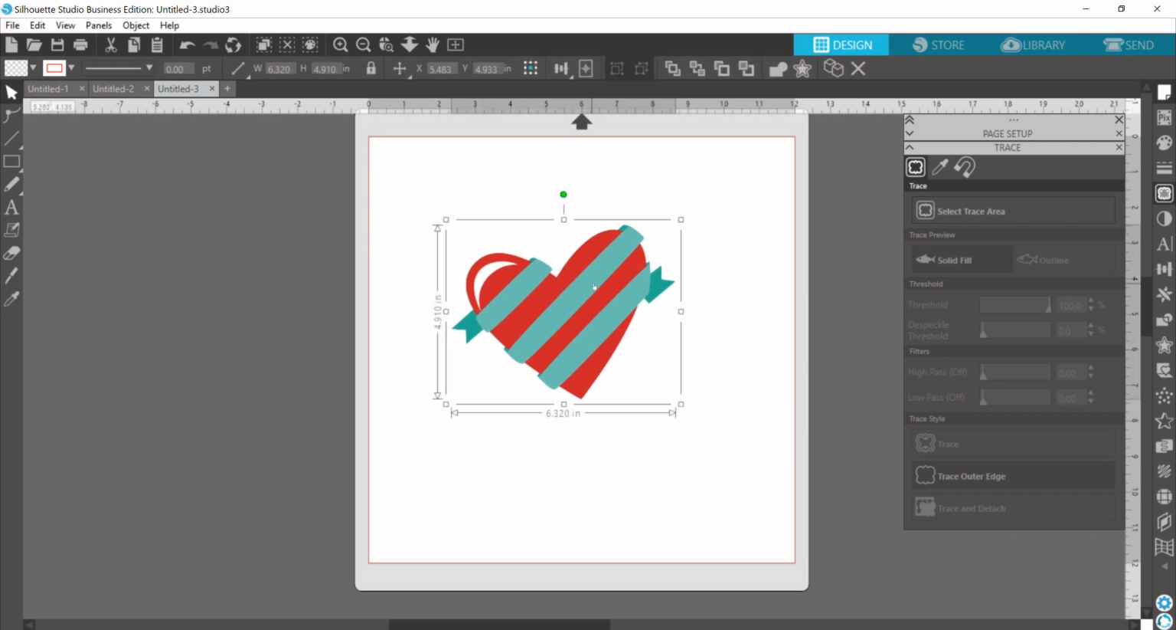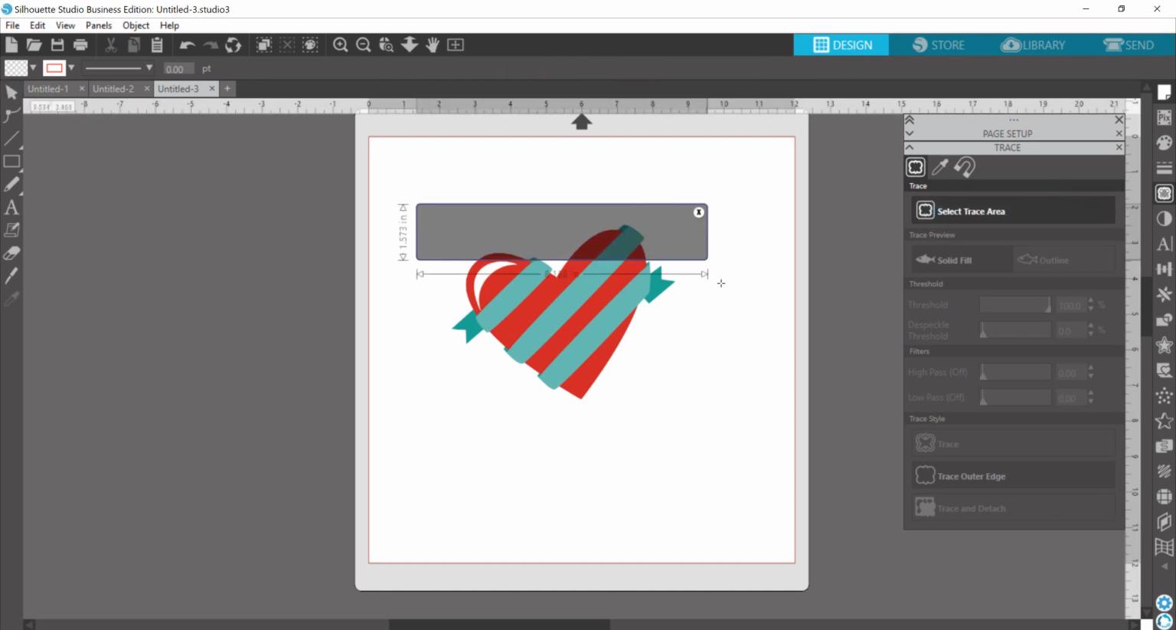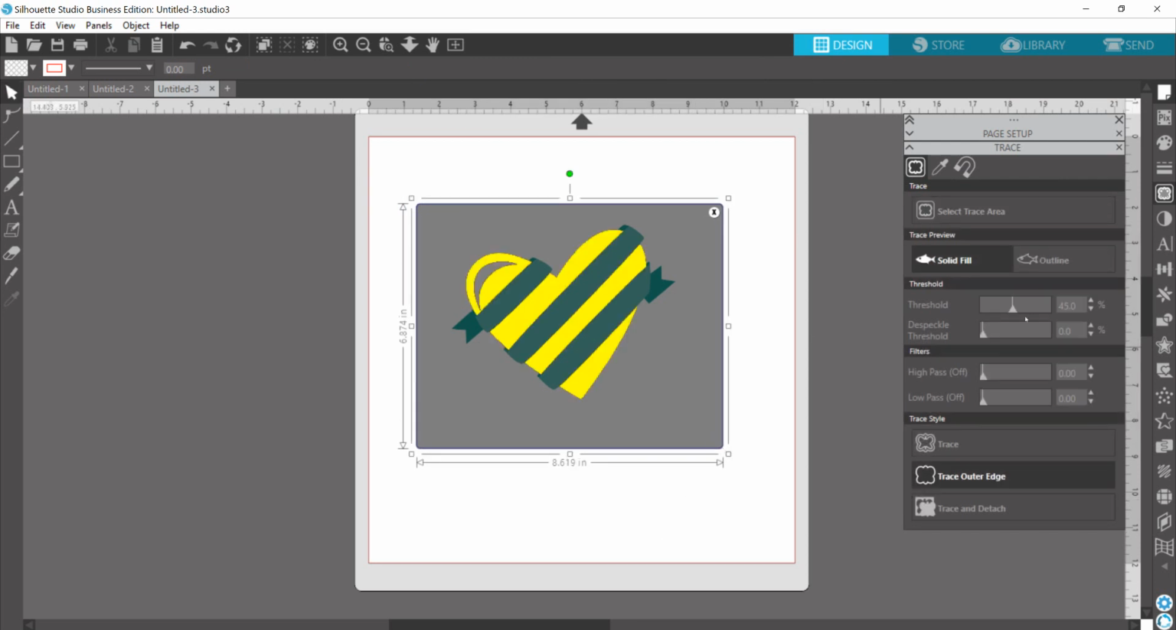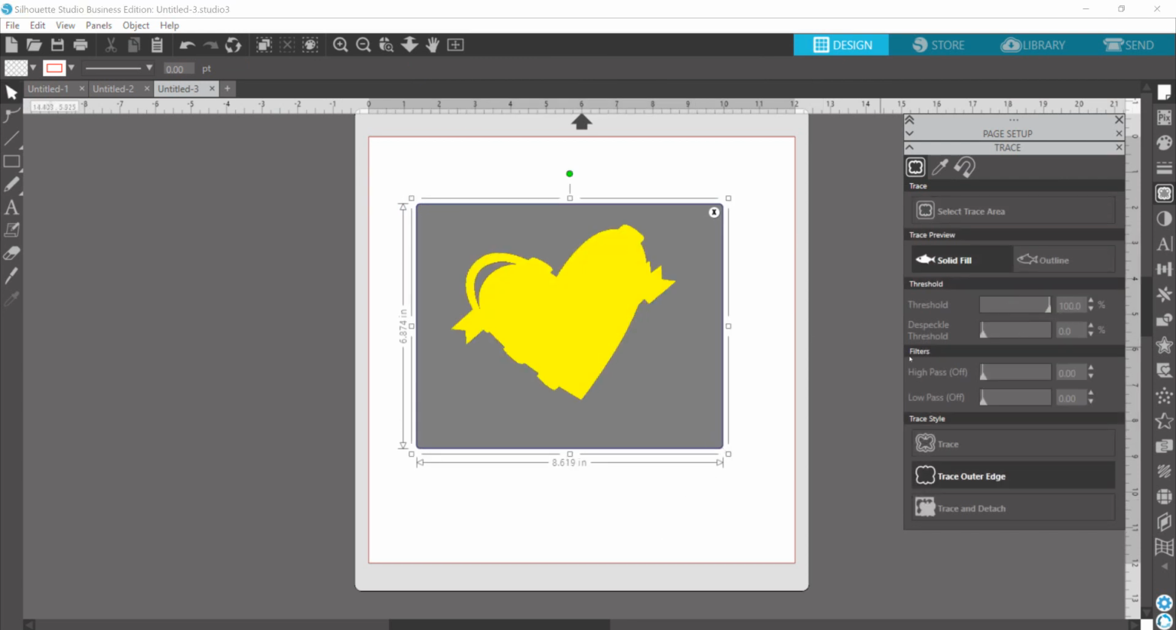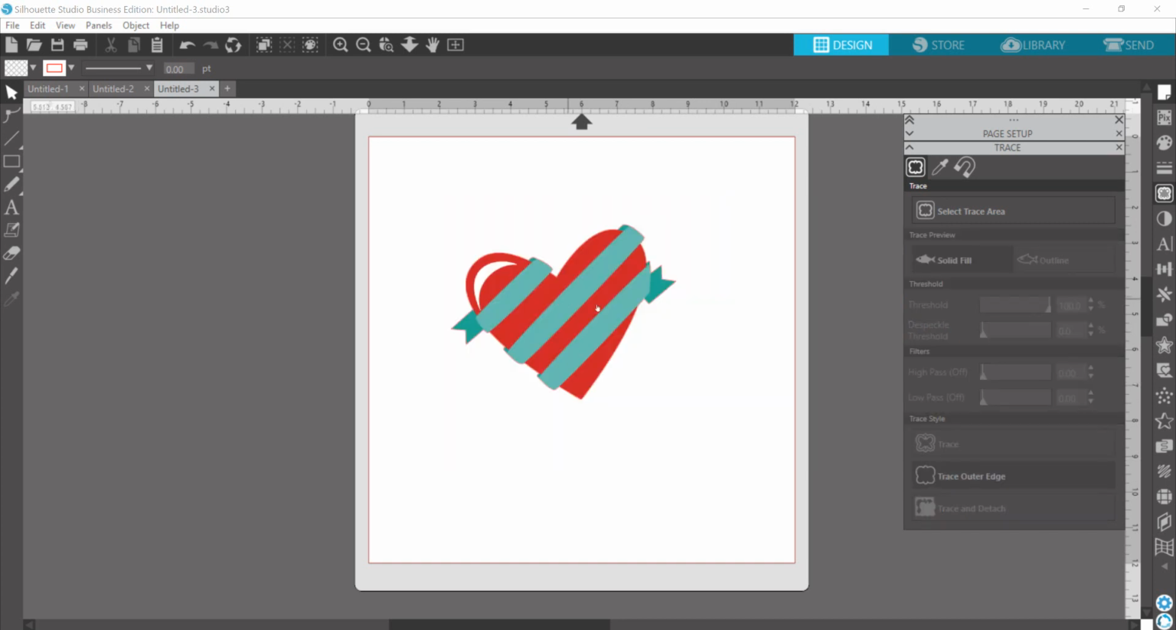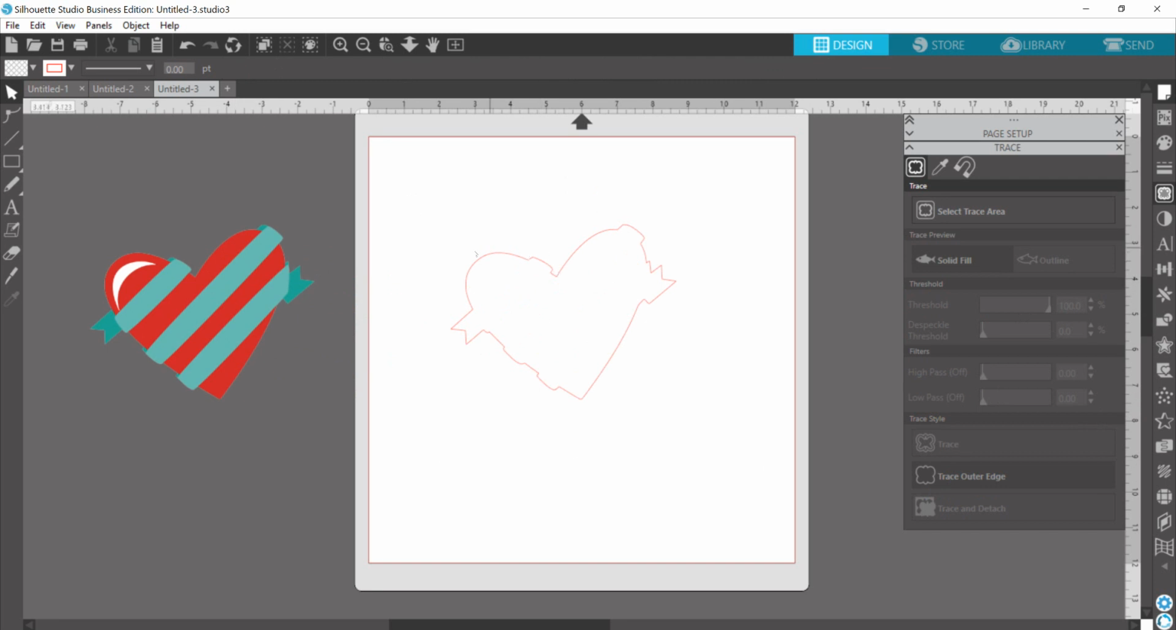Then I open up my trace window, which is this little butterfly or piece of toast looking icon on the far right. Make sure it's on the butterfly, click select trace area, and then draw my box around the shape. And what you want to do is fill that with as much yellow in that shape that you possibly can without making it a big block or square of yellow. So you want to make sure that just the image is in yellow here. And you're going to come down and click on Trace Outer Edge.